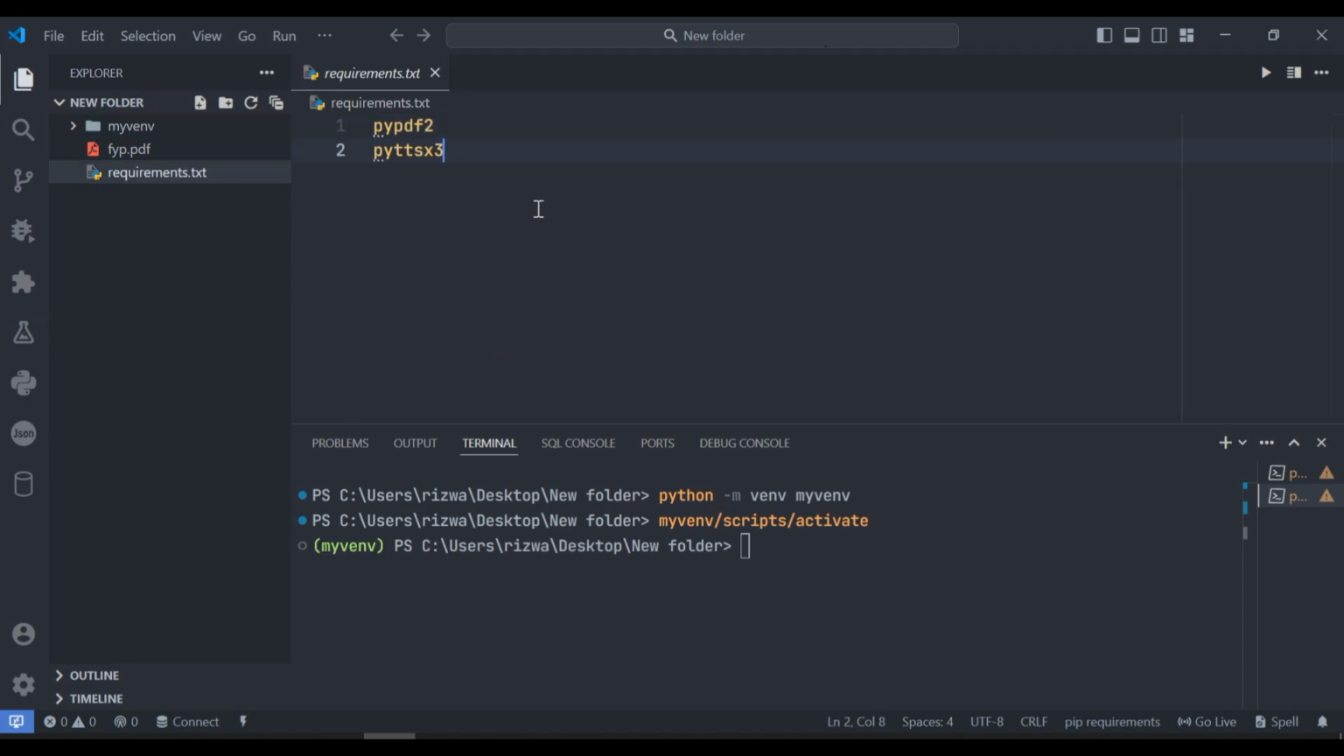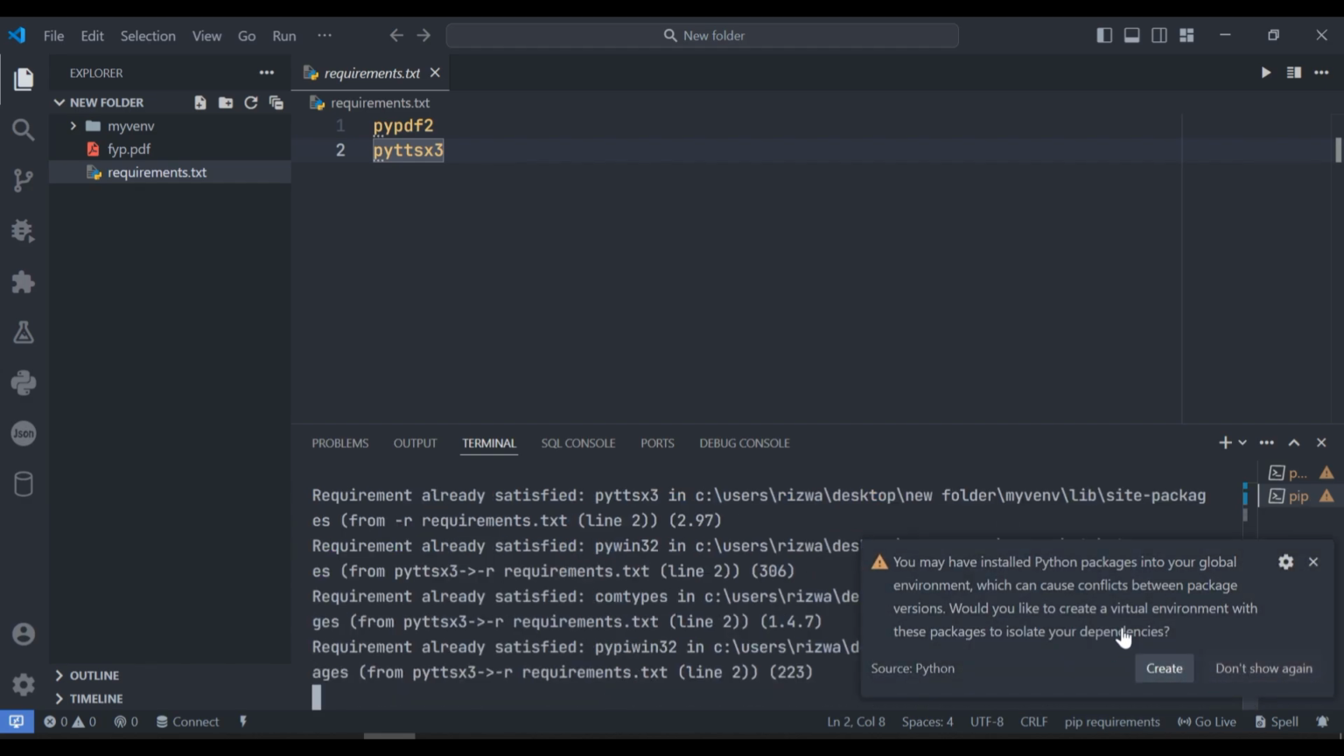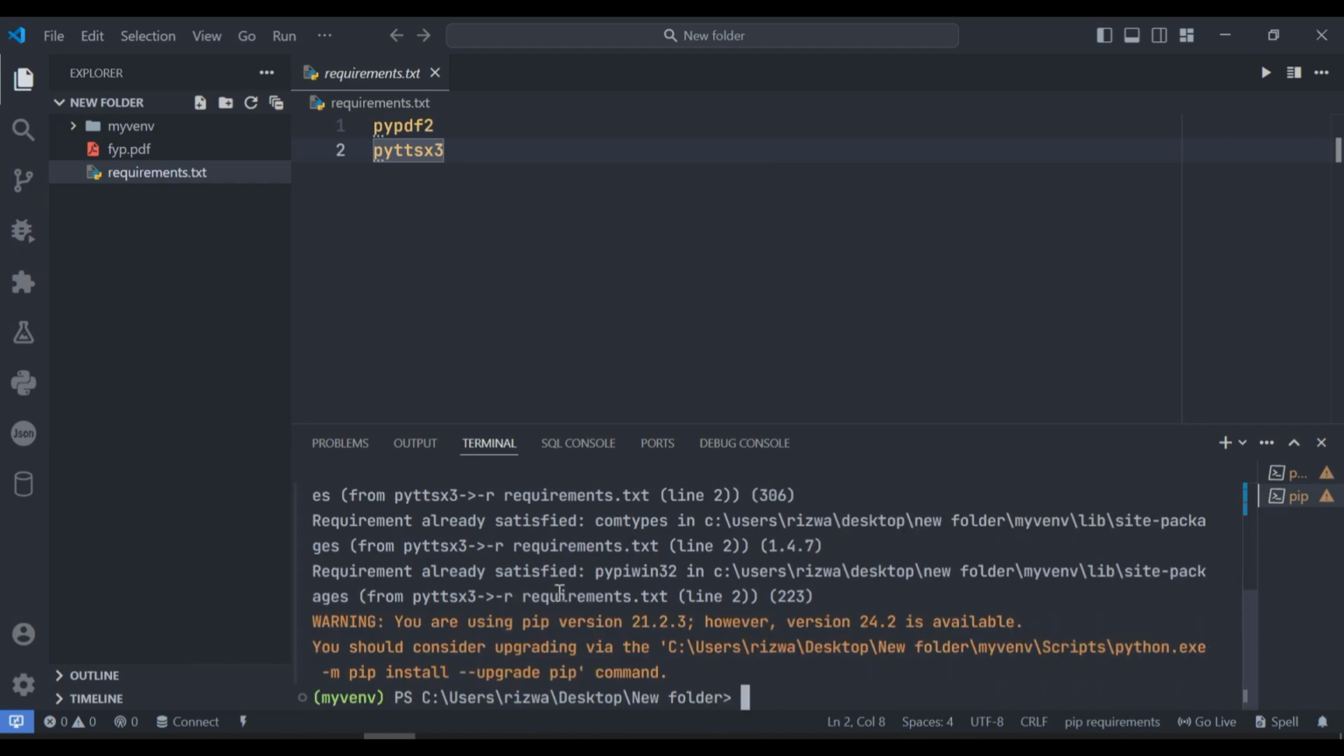We need these two libraries. Okay, pip install -r requirements.txt. That's installing. Let's create a new file.